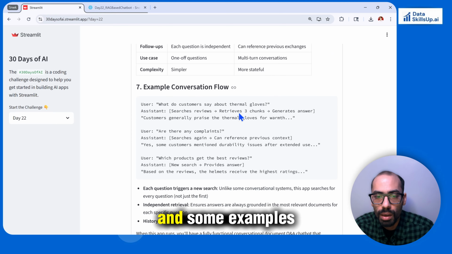So what we learned today: we built a conversational RAG chatbot. We answered some questions which are backed by real documents. This is how I feel an enterprise AI assistant really works.